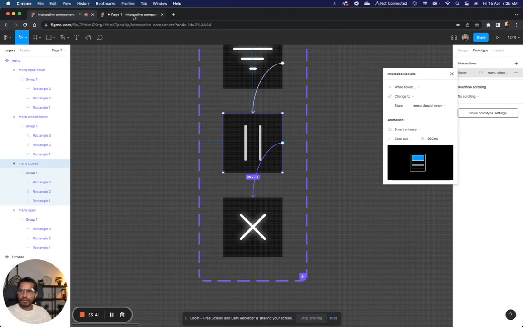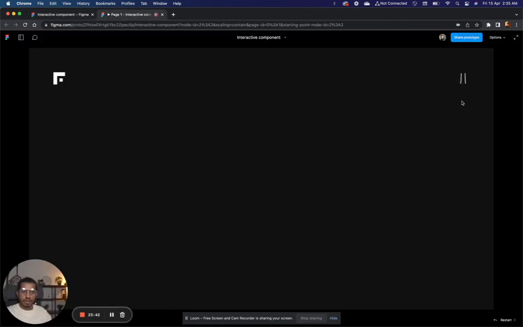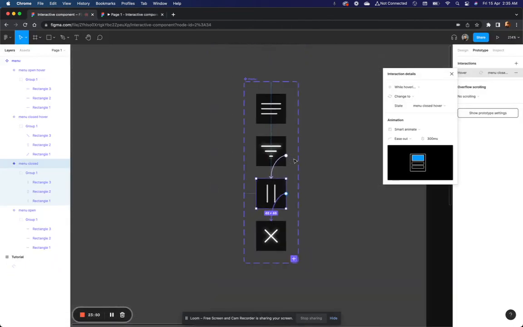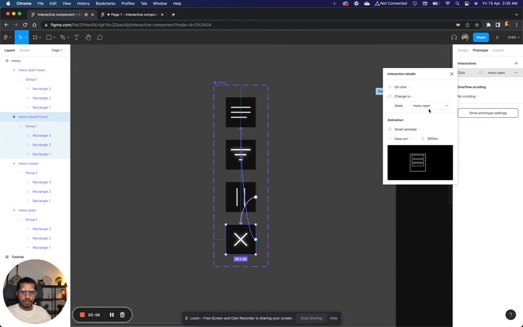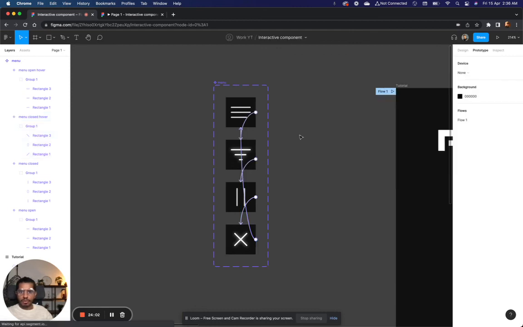Okay, now let's quickly try. Yeah, pretty good. This is what we want. On hover, this happens, and we want to now connect it back. So when you tap on this, it should go back here. So on click, change to menu open, smart animate, ease out, 300 ms. Sounds good, pretty good everything. So let's move back here.